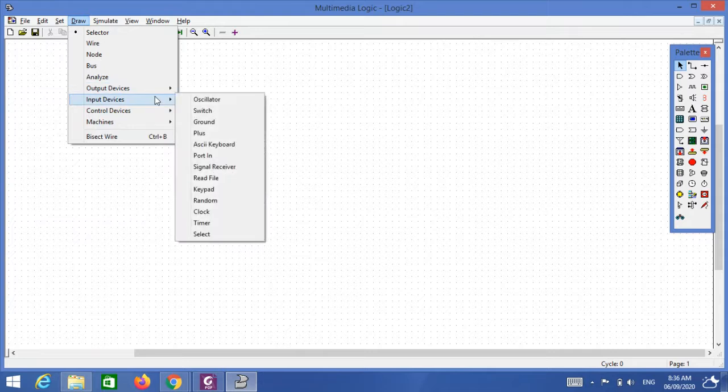But there is one mistake here. What is the mistake? The mistake is about ground. He has given ground in input. Ground is not input, it is a fixed output device. There is only one mistake here, so please all of you correct it. Don't follow the simulation, it is misclassified here. Ground is called a fixed output device.